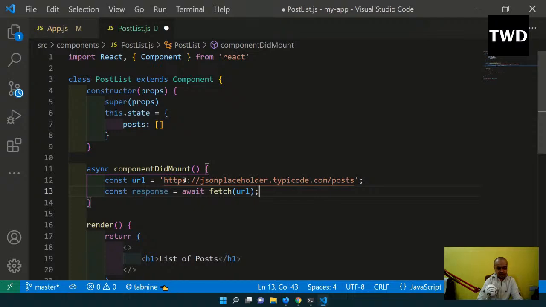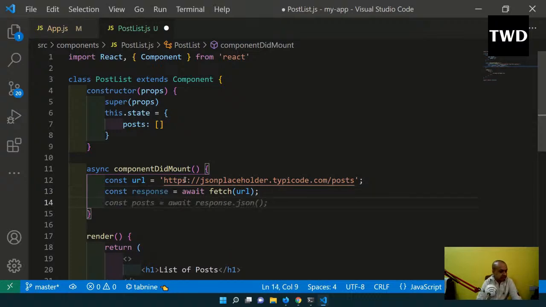The problem with await is that you have to do it two times, because internally fetch returns a promise. You cannot just directly get the data like that. Fetch does a lot of mechanism inside it. It does a promise, but it doesn't return the complete result. If we had used Axios, it would have directly returned the result, but we are not getting the result right away. We have to do another thing like this: const posts equal to await response.json(). We have to do this, then only we will get the result.